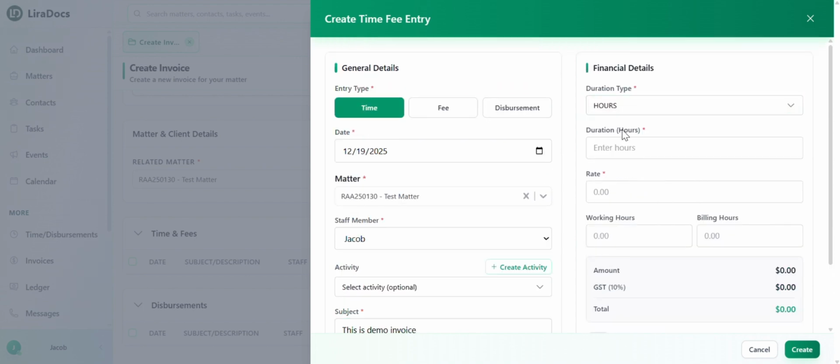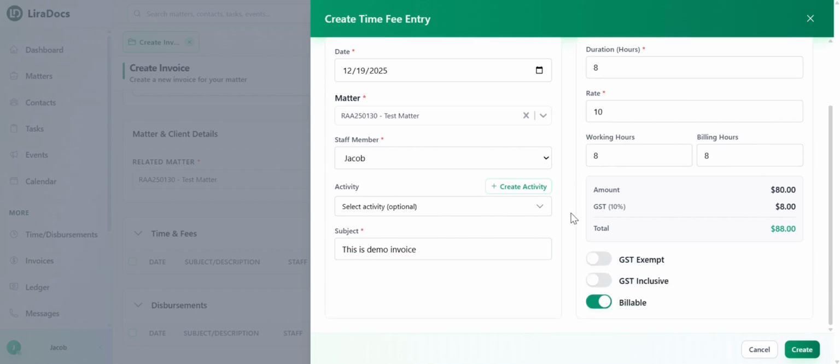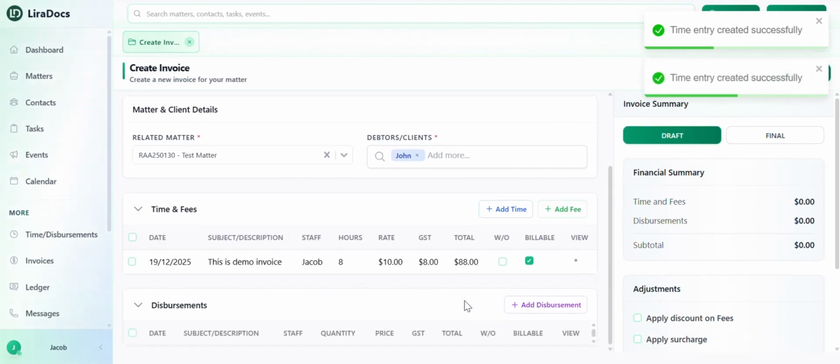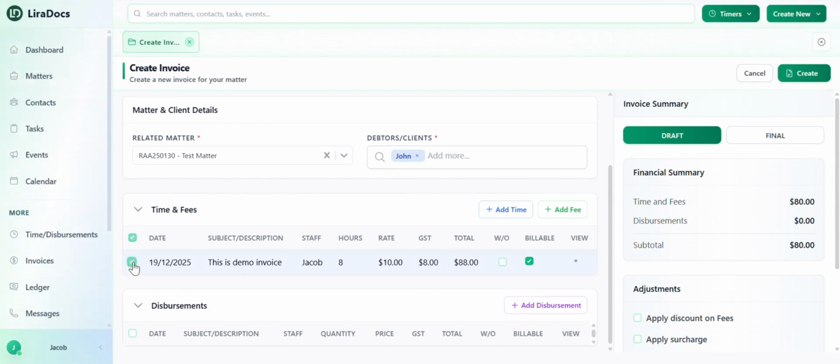Now let's move on to the financial details. Here I can select the duration type according to my preference. Then I'll add the duration, and in this field, I'll enter the rate. If I scroll down a little, you'll see the GST options. Here I can choose whether the entry is GST exempt or GST inclusive. Once all the required fields are filled, I'll click on the Create button, and the time and fee entry will be recorded. Now I'll simply checkmark this entry to include it in the invoice.